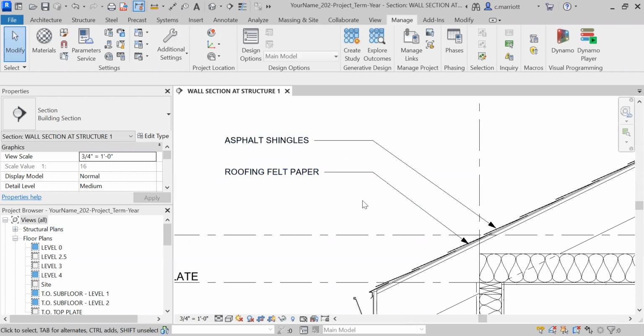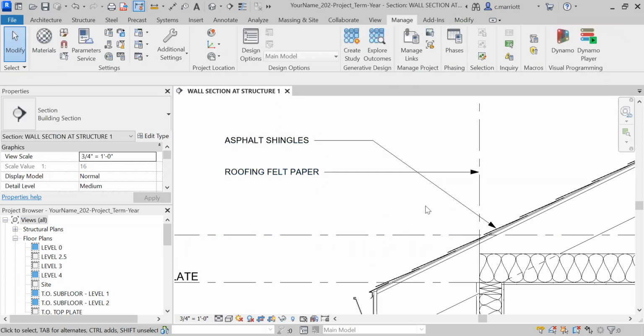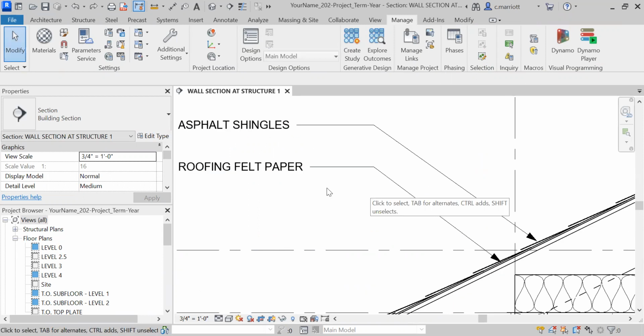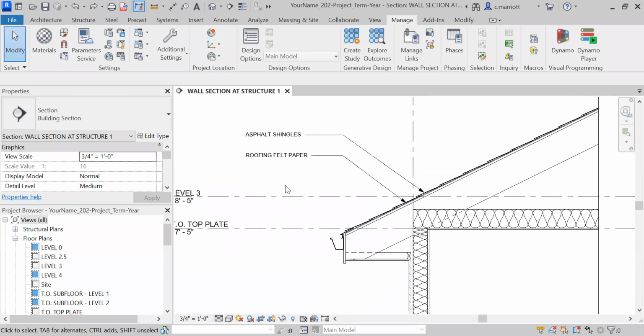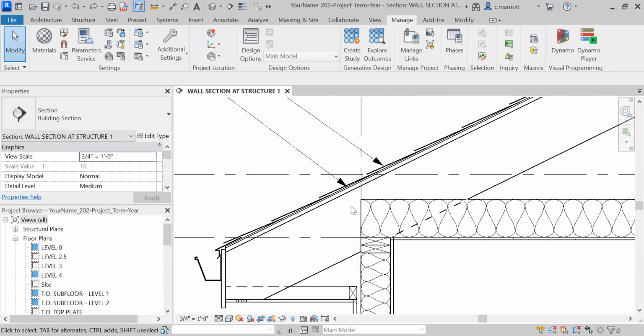Another thing that you need to keep in mind is these leaders should never cross like that. They need to be free of one another without crossing over each other. So if that means you have to move the text to get things to work out right, then you need to do that. And one thing I didn't add here is the vent spacer. So I'm going to go ahead and create a graphic to show that.